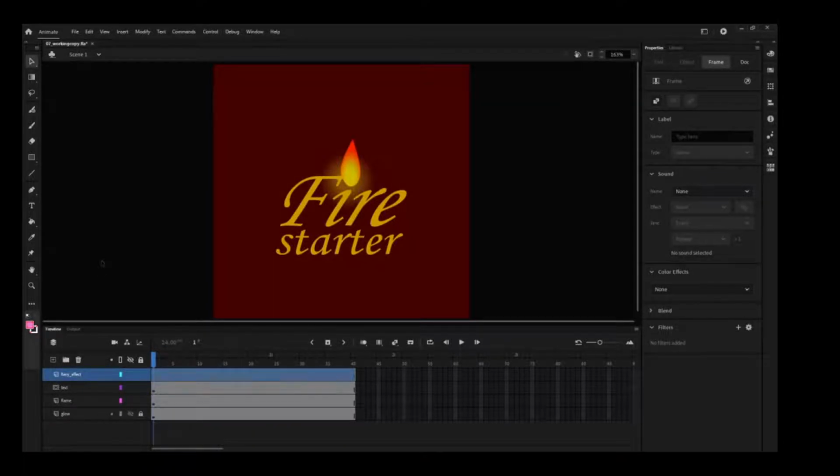Drag the Fiery_Effect layer under the mask layer named Text, and a little to the right so it becomes indented. The Fiery Effect layer becomes a masked layer paired with the mask layer above it. Any content in the masked layer will be masked by the layer above it.